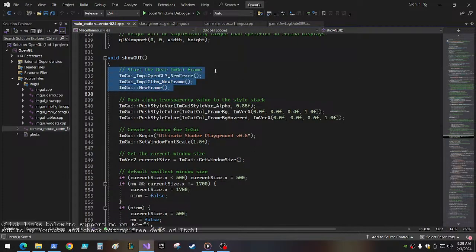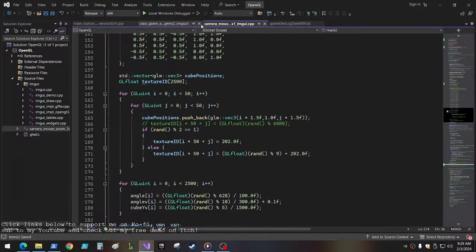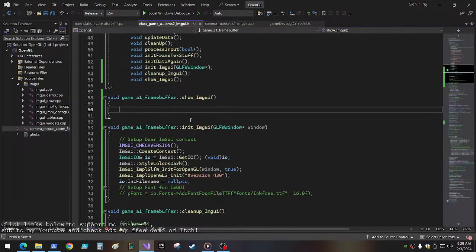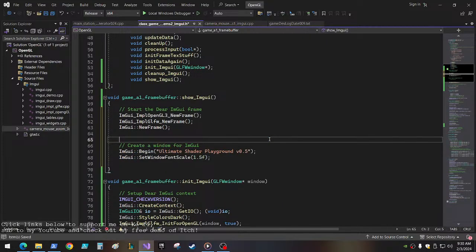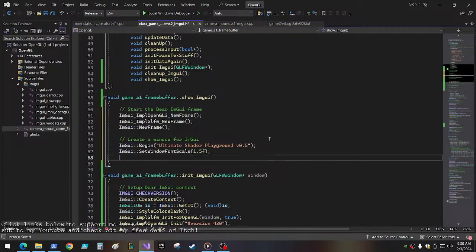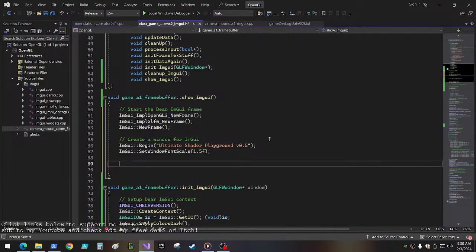That would be great. Okay, so push style var, color var, all this stuff. Okay, begin, current size, get window size. Yeah, let's just copy this. I don't think I even need the majority of that code. So just go like that. We don't need this push var style stuff here either. So create a window for Imgui, Ultimate Shader Playground. That's fine. If it says that on screen, that'd be cool.